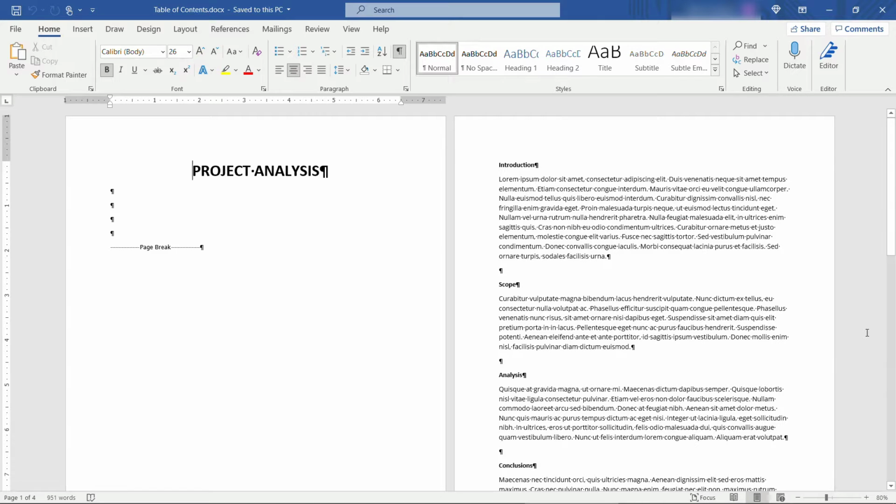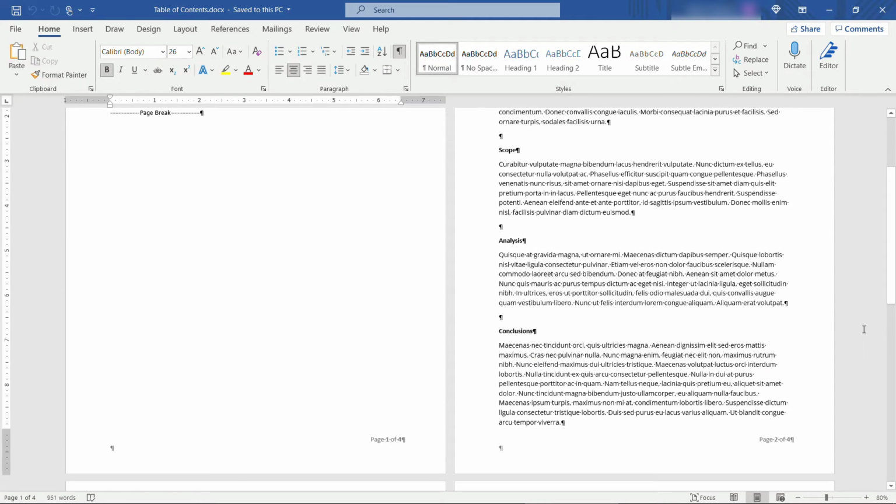Here I have a simple document, project analysis, and I'm just using the lorem ipsum text to fill things in. This particular document is only 4 pages long, so it's not massive, but as you can imagine, and I'm sure you work with day-to-day, this could be much longer, maybe dozens of pages or hundreds of pages, and you need to be able to easily organize and navigate around.